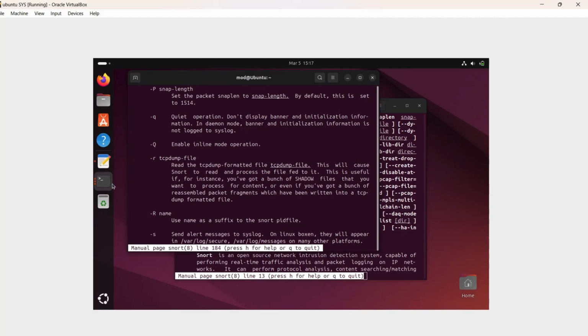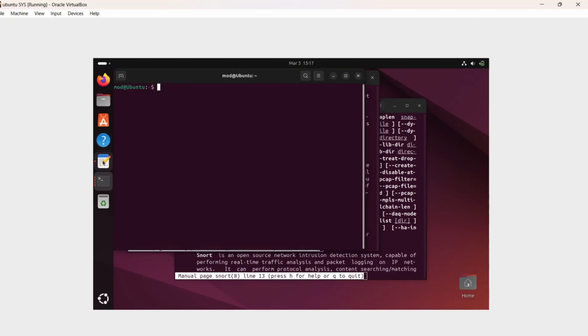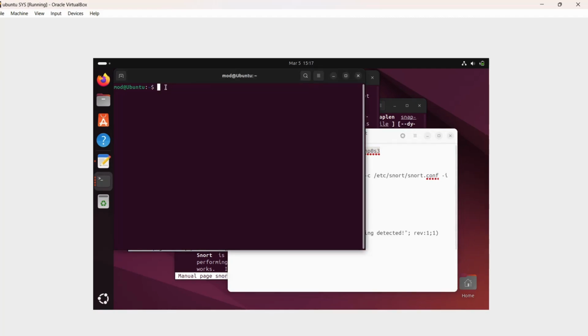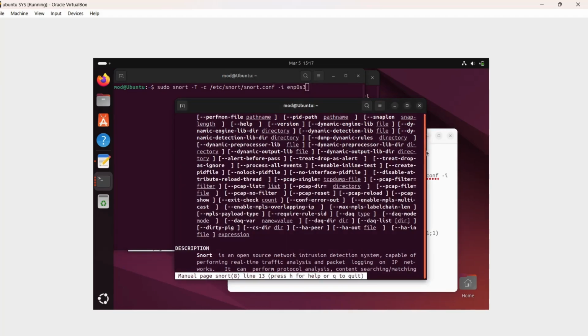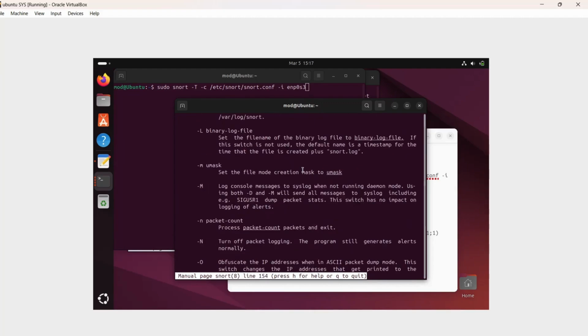So now we're gonna move on here. We're gonna open up a new window. I have some notes right here we're gonna be going over. The first thing you want to do is run this command. As I said before, if you do not know what some of these letters mean, you could go onto the man snort and it'll tell you what everything is. In this case, I'll quickly run through it.